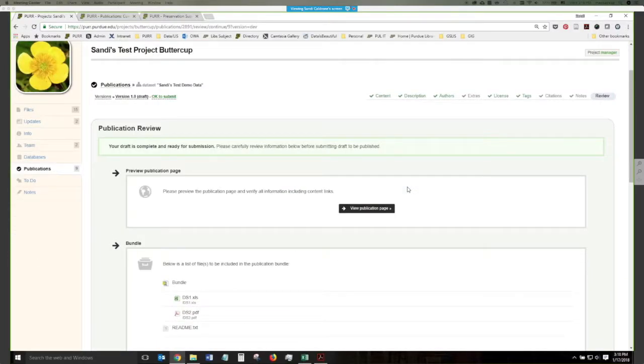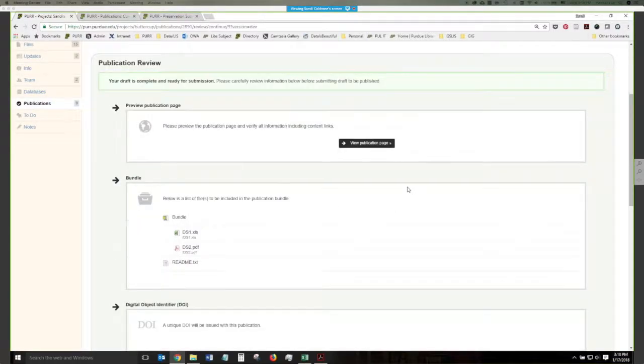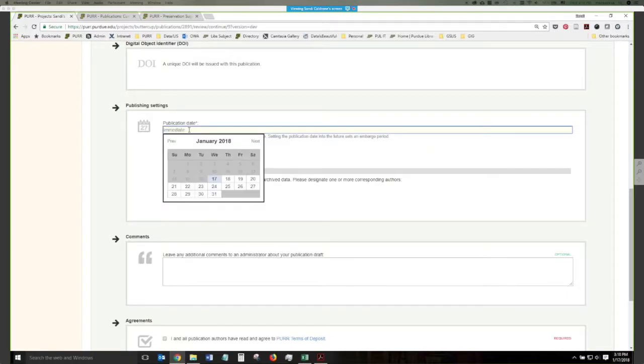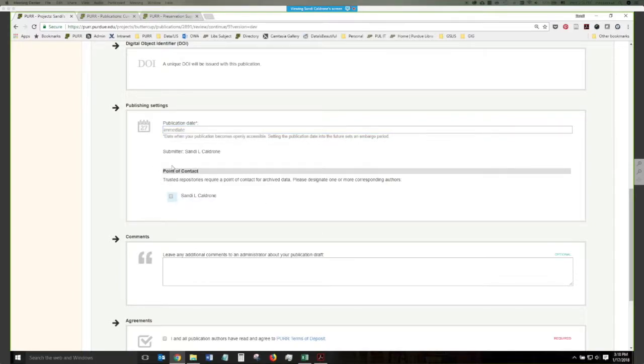So my final page here as a user submitting a publication just shows me a review of what I just inputted. It's asking me for a little bit more information. I can set a publication date in the future if this data set is under an embargo and I want to record it in PER but not make it publicly available just yet. I can do that.